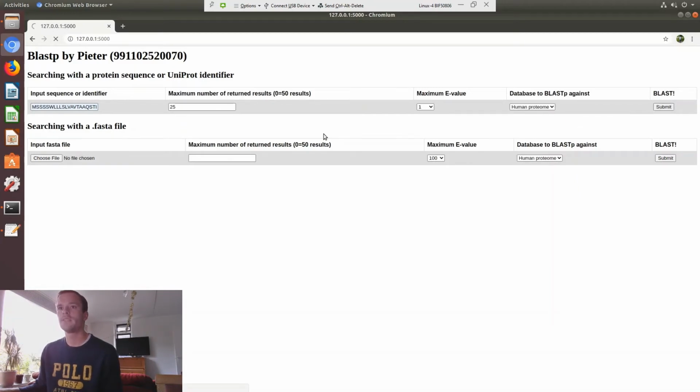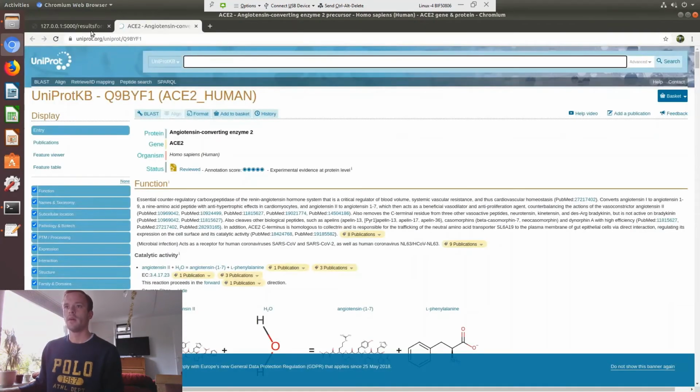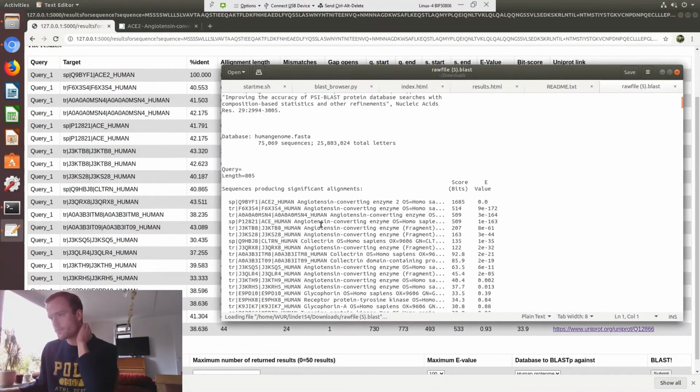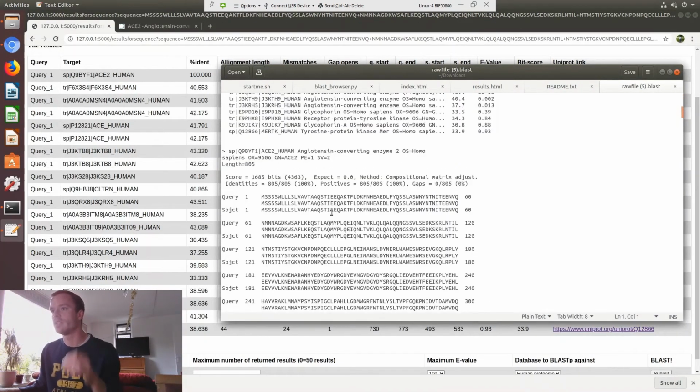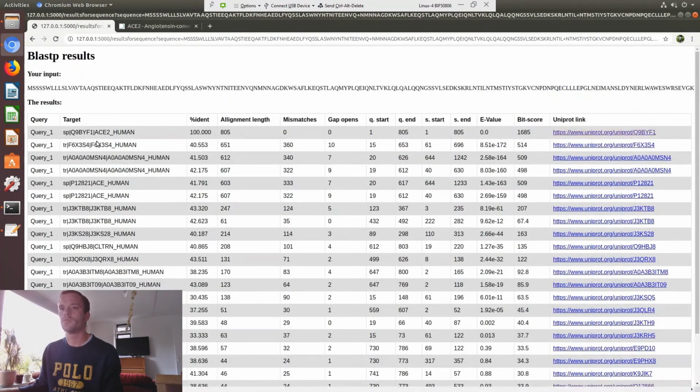Then that BLASTs. Here you can see this is the results. The UniProt links also work. This is the code for the ACE2 receptor. There it is, and on the page you can download the raw data for this query, which has alignments and just has everything that BLAST returned. So it's more than this tabular format that you see here.